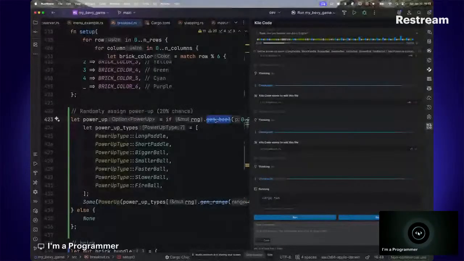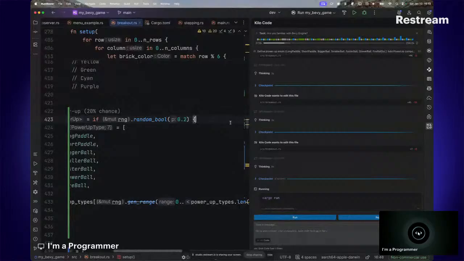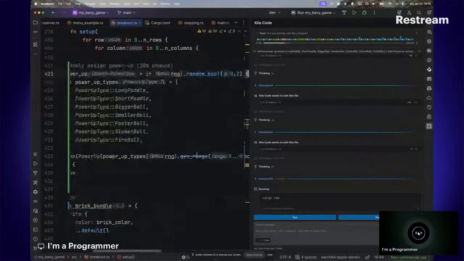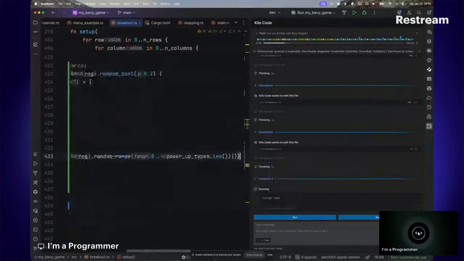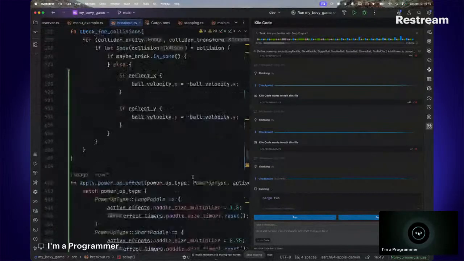This will change to random pool. So it's still the same thing. The signatures are the same, so nothing changes, nothing is destroyed. This also is changed to random range, if I'm not mistaken. Yeah, random range. So we have that. Like I said, nothing changes, it's just deprecated.